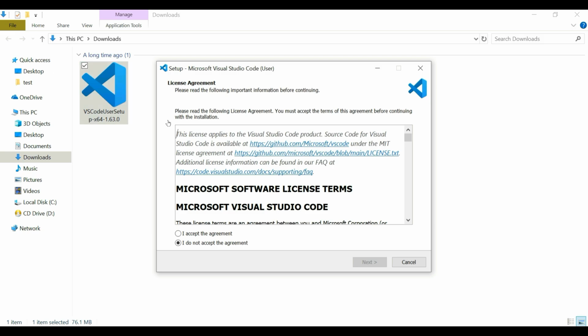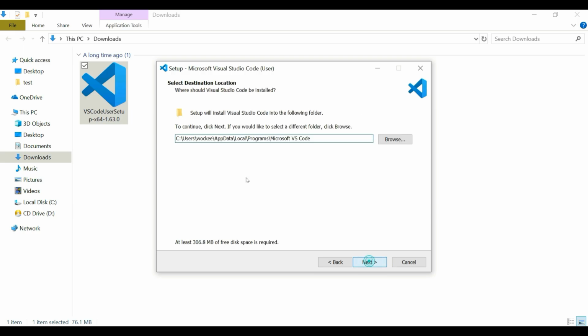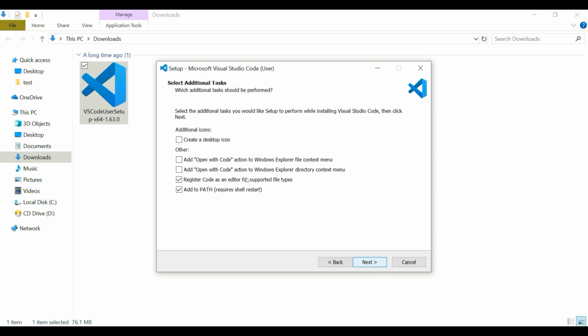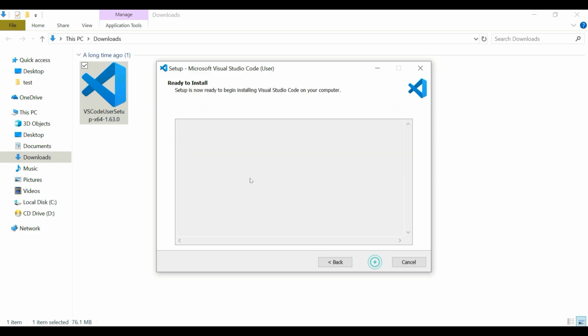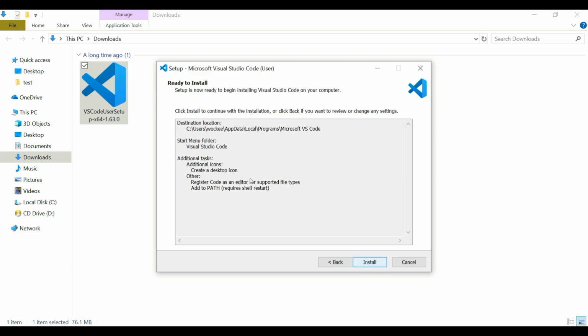Then you accept the terms of agreement here. Then you accept, then you click on next. Then you click on next here. You just click on next. Then from this very part here, I want to create a shortcut on my desktop, so I activate this dialog box here. Then I click on next. Then I click on install.